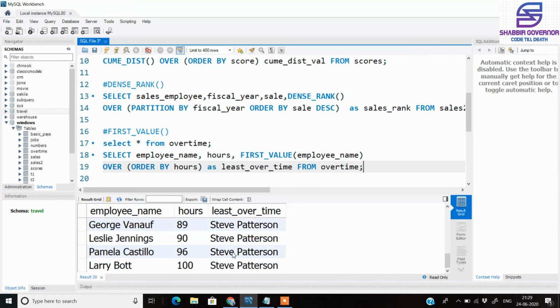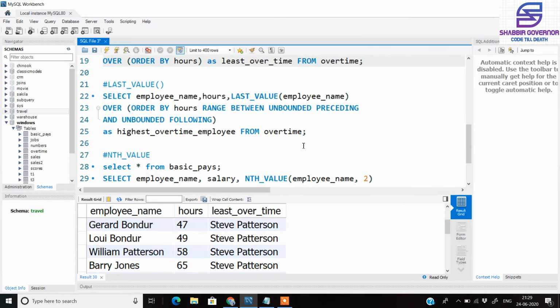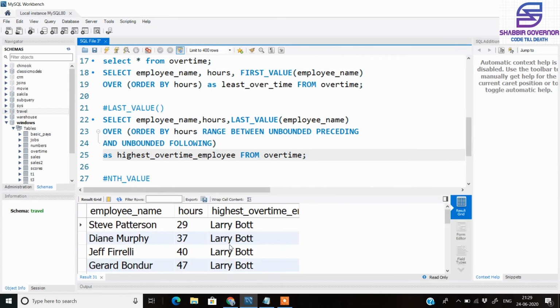If we search for Steve Patterson, the least working overtime employee, we can see that the total number of hours for Steve Patterson is 29. So this is how first value works. The next window function is the last value. So we'll run the query first. We get the name of Larry Bolt as the highest working employee in the same table.